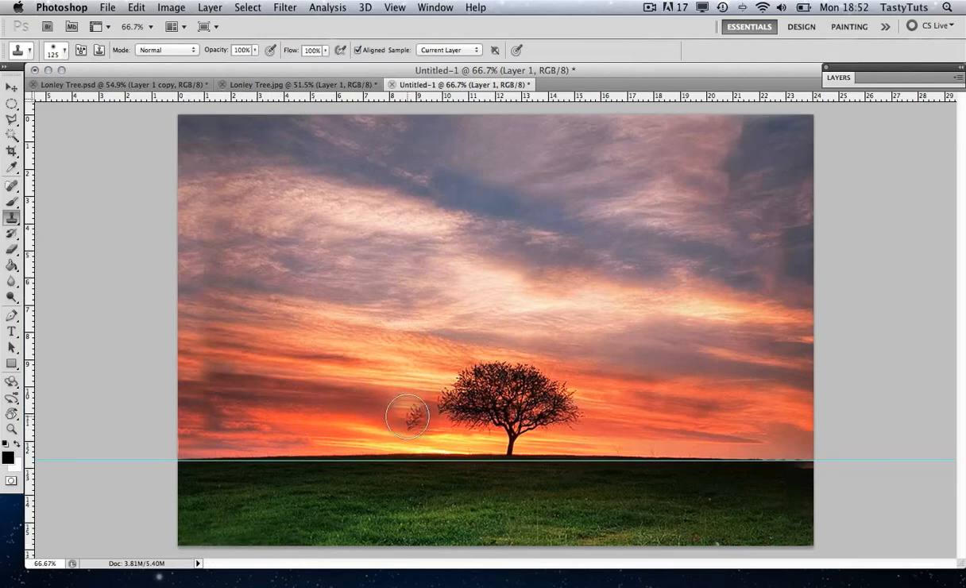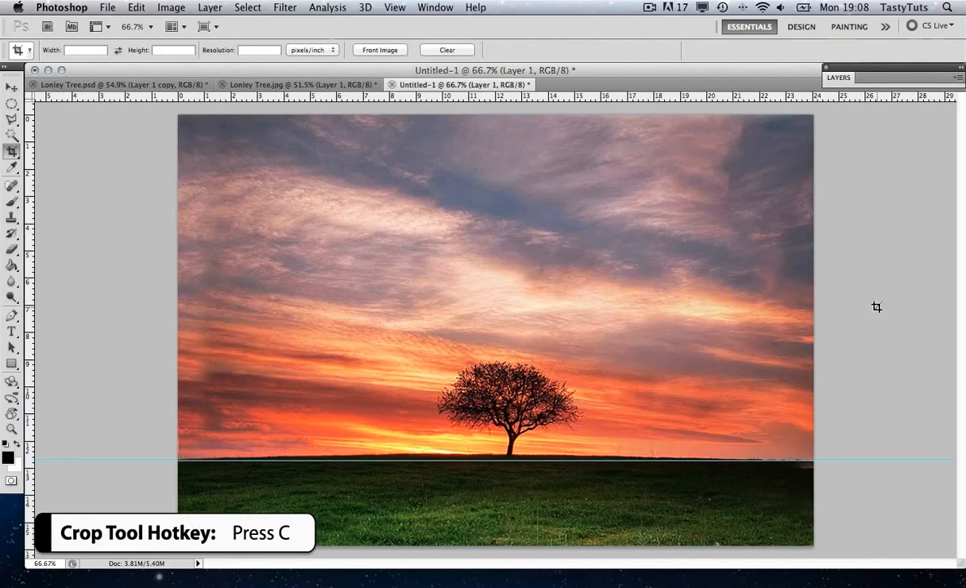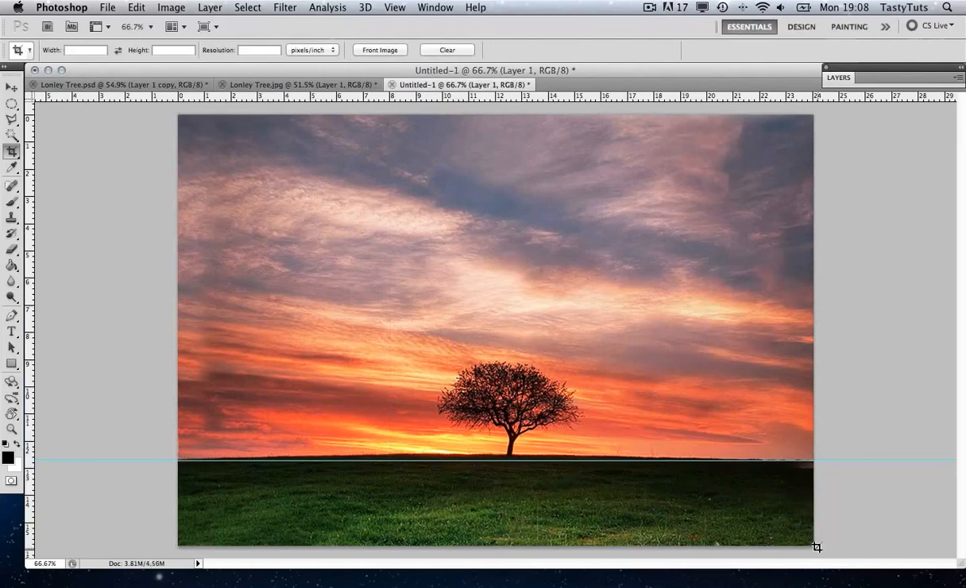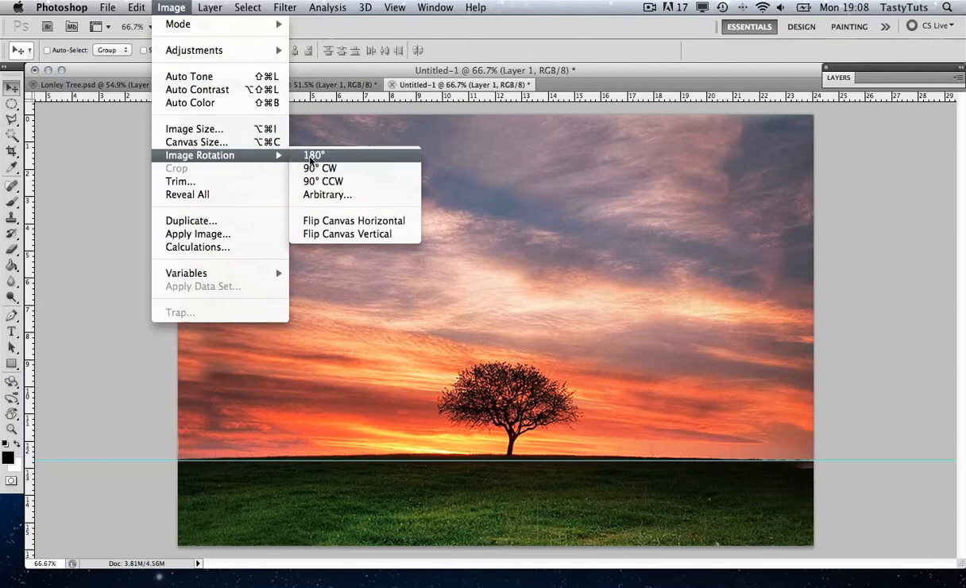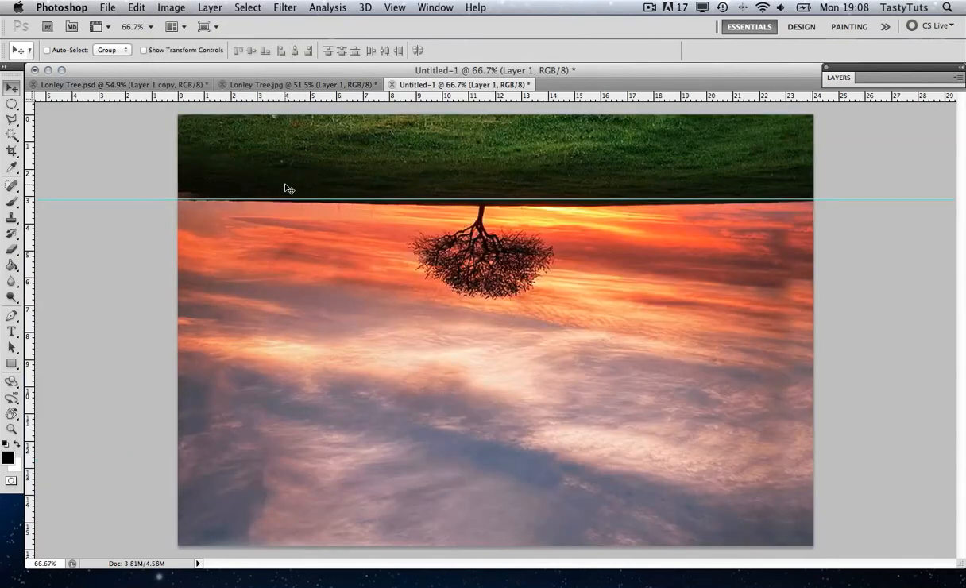Now that's perfect. The next thing we're going to do is quickly crop the image. Press C to pull up the crop tool, and I'm just going to crop the whole canvas. We're doing that because when we rotated the image, part of the image went off the canvas, and that's going to interfere with our filter when we use it in a moment. So we cropped it to make it nice and clean. The next thing we're going to do is go to Image, Rotate 180 degrees, and we can get rid of this margin guide. We don't need that anymore.